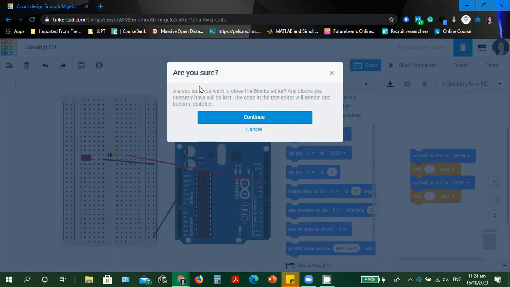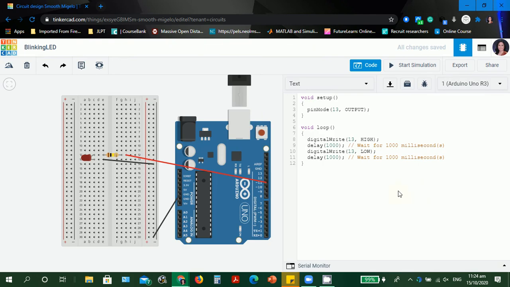So again, Tinkercad is asking, are you sure you want to close the blocks editor? Any blocks you currently have will be lost. The code in the text editor will remain and become editable. So continue. Since I already used it for a sample Arduino sketch, let's just remove the contents.